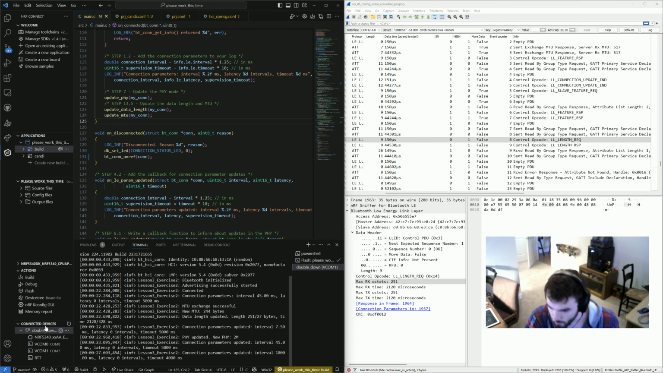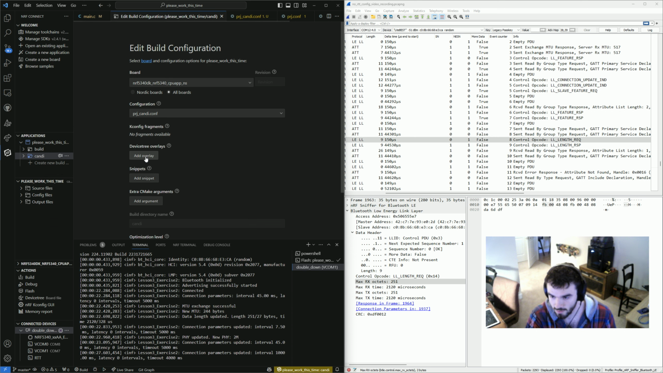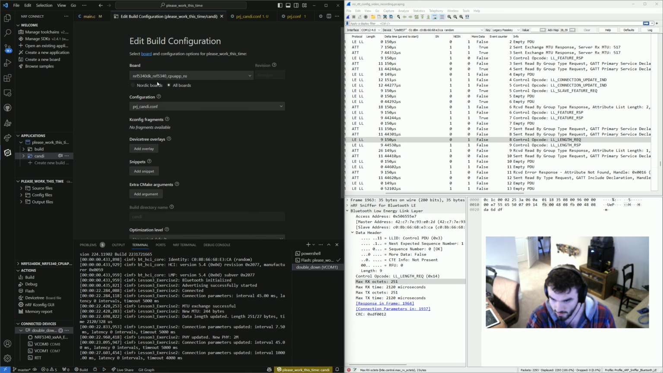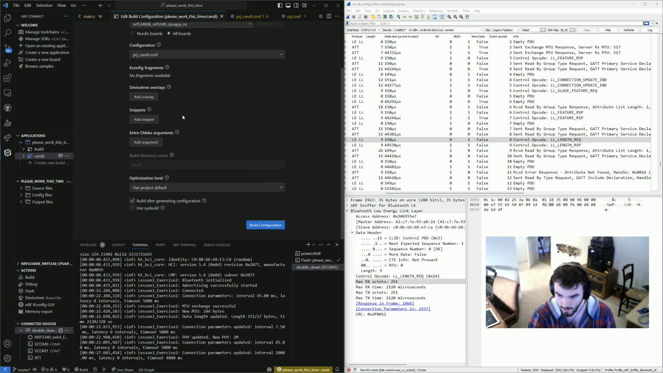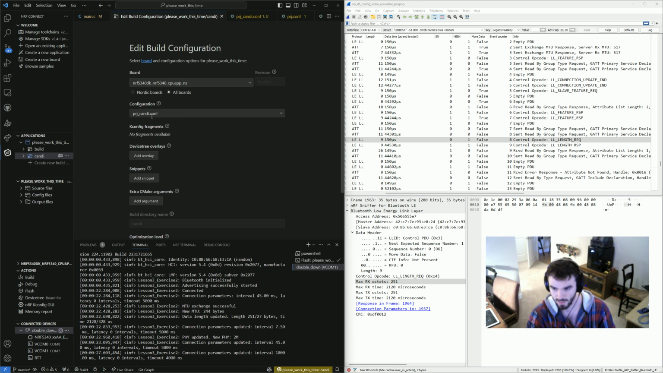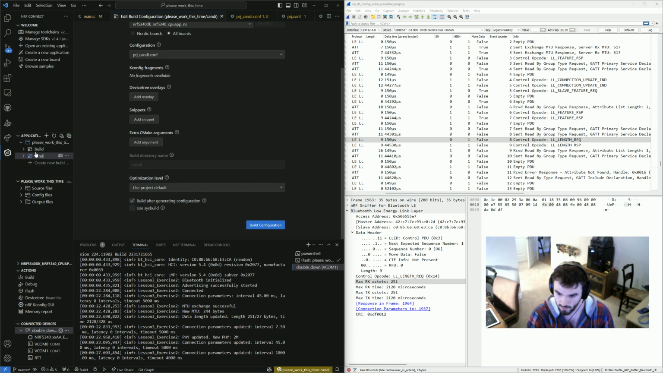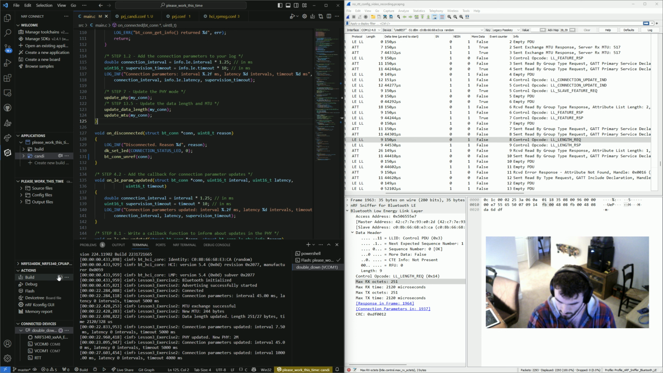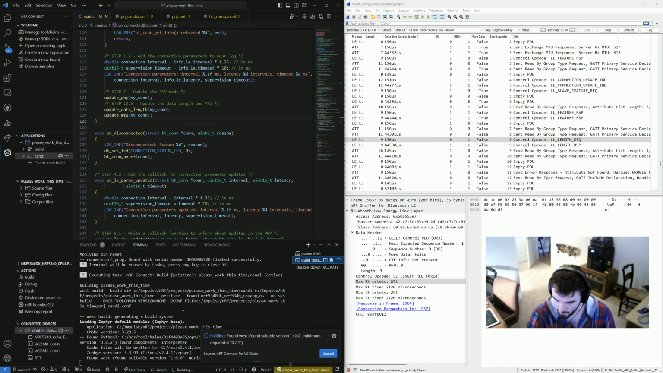Now we will move on, and we'll go to this candy build. This candy build is the exact same board, exact same case of no overlays, no specific Kconfigs added, no optimization level, nothing different, except this project config. So I will go to Candy, and I will do a pristine build on Candy.